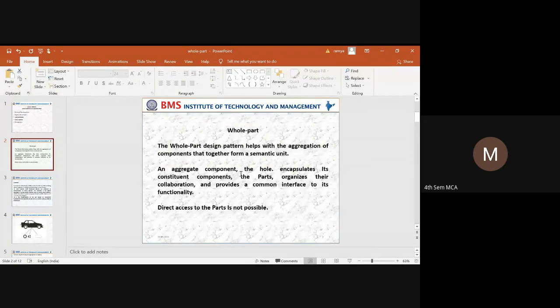So an aggregate component is a whole. This whole is an encapsulation of the different constituent parts, and all these parts are organized with respect to the collaboration of a common interface and its functionality. Whatever parts there are, all the different parts are organized with respect to the functionality. Depending on an interface, we are trying to organize all the different components. When we have identified a part, each and every part cannot be accessed directly.